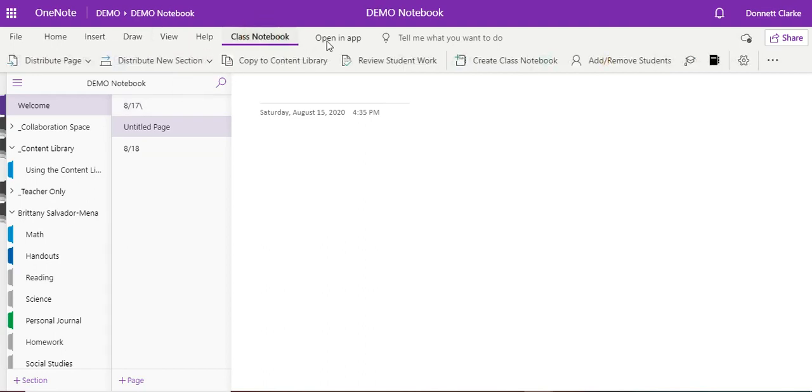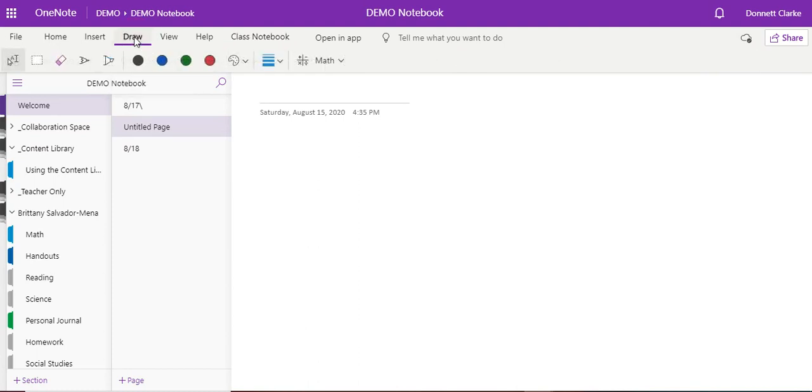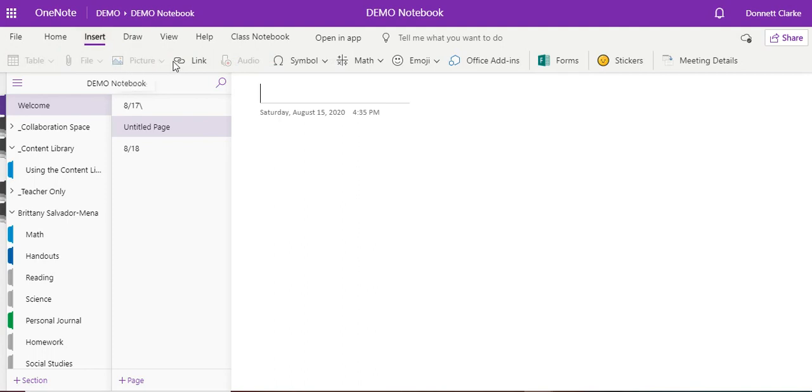Another thing we can do is we can draw. You can insert, as I said, just about anything you want to insert. An emoji, an add-on, a Google form. You can put a Google form in this if that's what you think is best for you. You can put a meeting detail there if that's what you think is best for you.